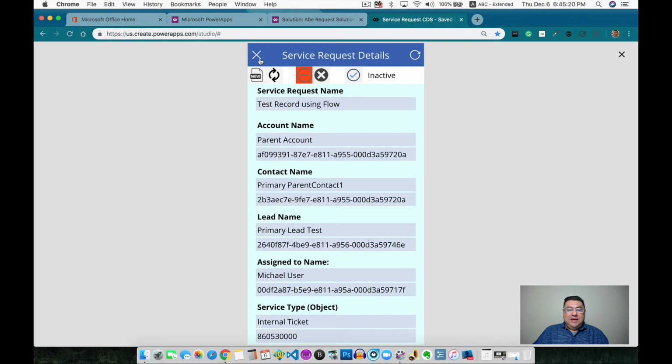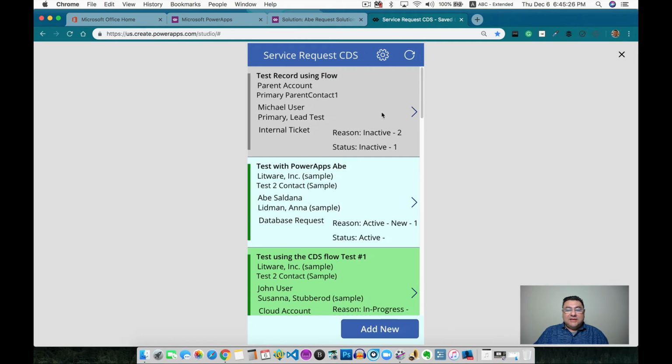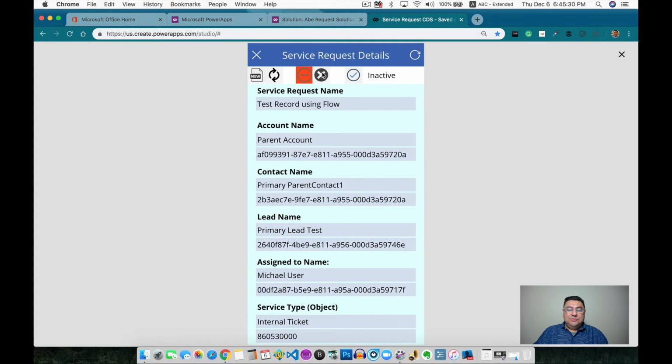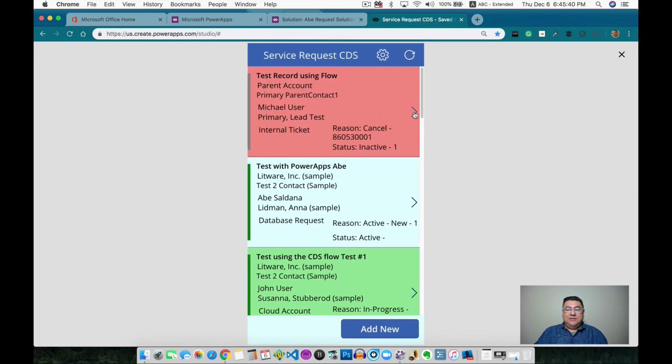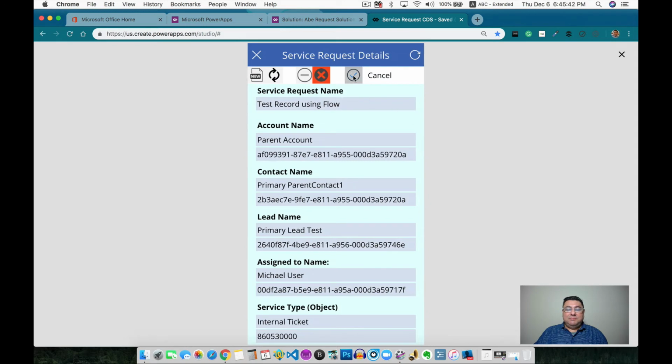And now the inactive ones are going to be red. And now it's inactive. As you can see, it changes the color to gray. Now let's change it to cancel. So this is the cancel one. And now it's cancel, so we change the color, and then we can say now it's completed.